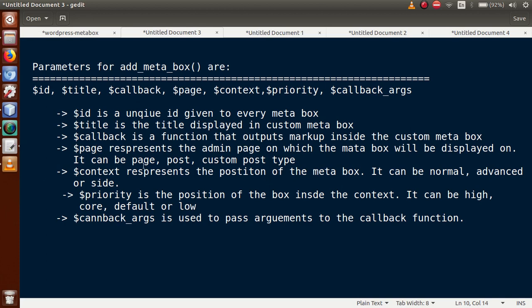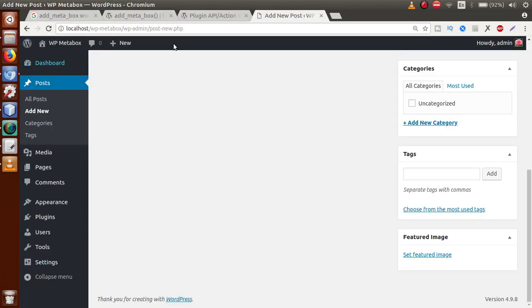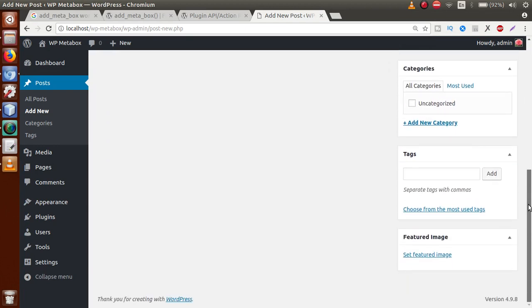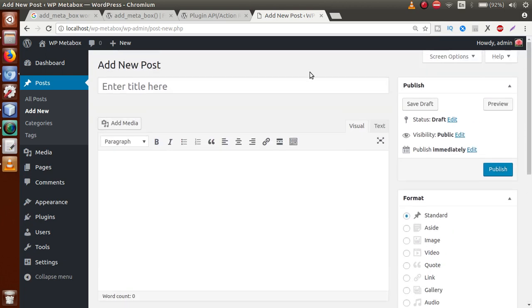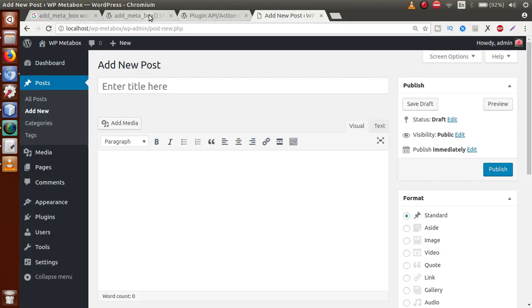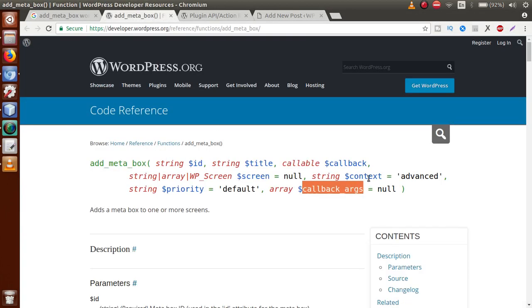The next parameter is called context. Context represents the position of the meta box. It can be normal, advanced or side. If you go to the administrator panel, as we can see, these are the meta boxes appearing at the side. So these are the positions of the meta box on this WordPress page. It represents the position where we want the meta box to appear. By default, if you go to the documentation section, the context is advanced. We can change it to either normal or side.